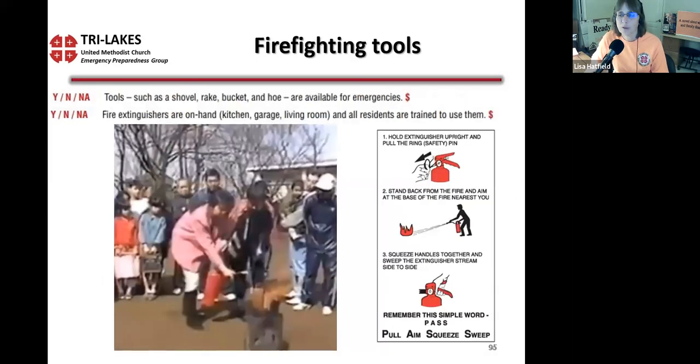Do you have tools such as a shovel, bucket, rake, etc. available for emergencies? A fire extinguisher in the kitchen, in the garage, near any heat sources? Are all residents in your house trained to use them? Not just you, but everybody.